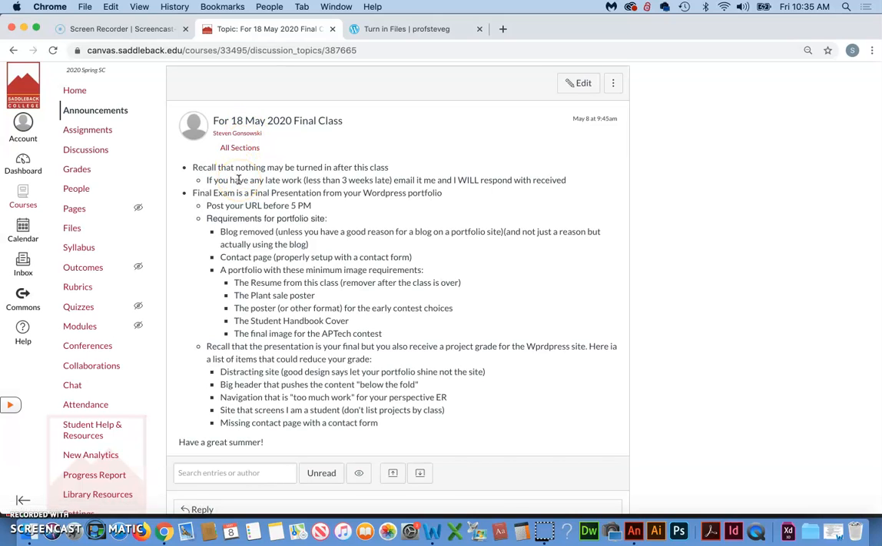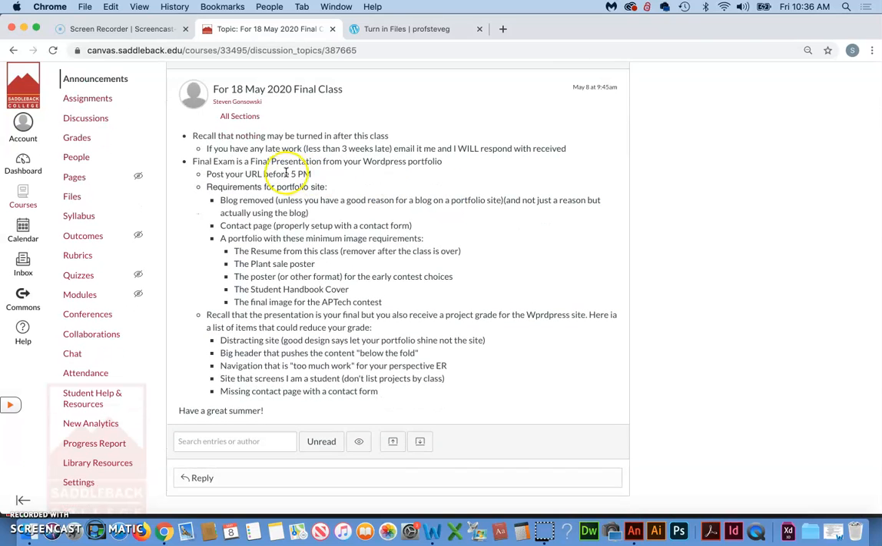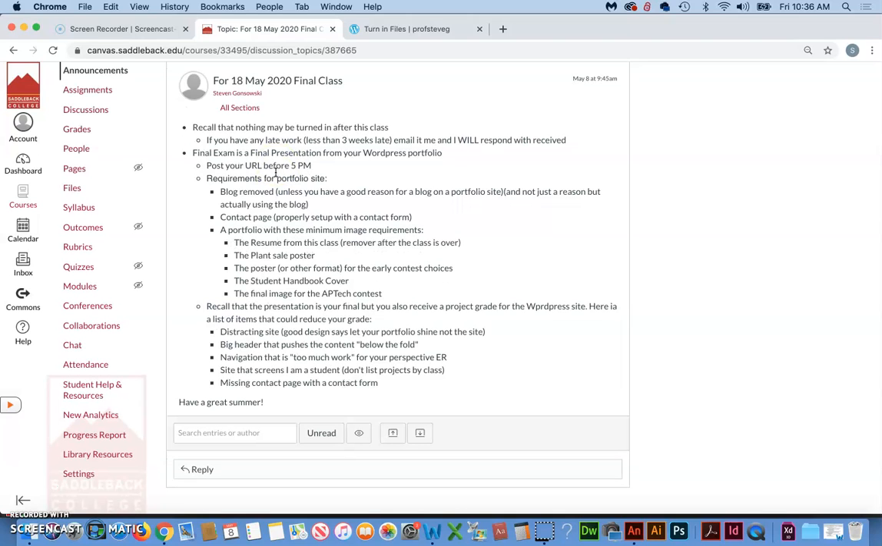Recall, nothing may be turned in after this class meets. If you have any work that you can still turn in, meaning that it's less than 3 weeks late, email it to me and I will respond with received. If you do not get that email that I received it, send it again. If it should fail for a third time, send me an email without the attachment saying, Steve, I'm trying to do this, and we'll figure out another way for you to get that to me. Shouldn't be a problem, but I just don't want anyone to not get credit for something that they want to turn in just because it got lost in the shuffle somehow.